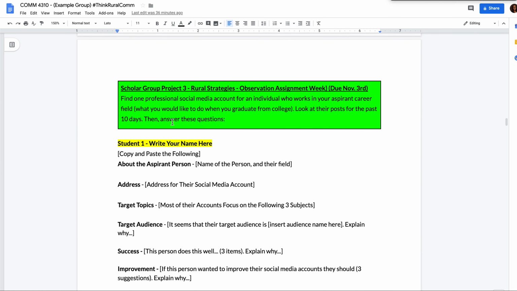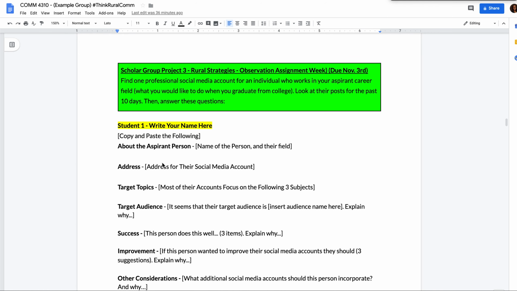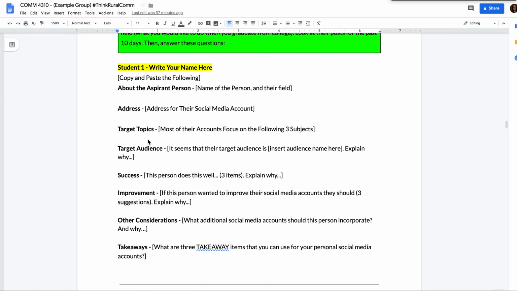The next green box is due November the 3rd, and that is your observation assignment week. If you're student 1, you basically observe a person from afar, like an aspirant career. That's a career that you aspire to go into. So you tell me about the aspirant person that you are viewing on social media, the address for their social media account, and then also the topics that they tend to talk about, the target audience. Basically tell me, are they trying to speak with which gender? Let me know which age group they're appealing to, maybe educational level, but describe their target audience.